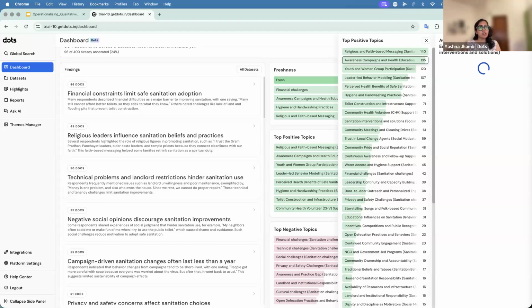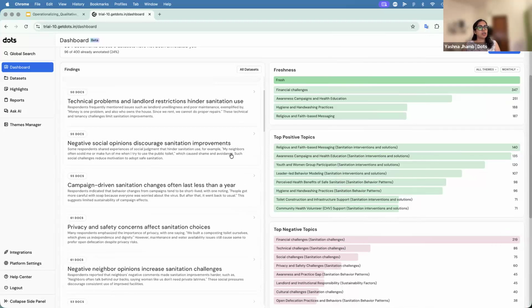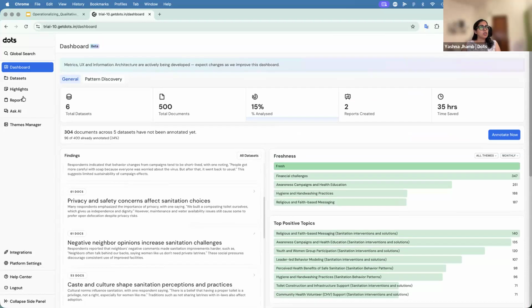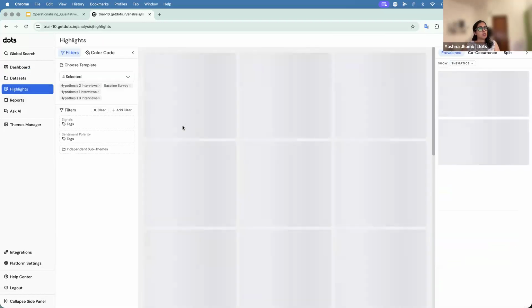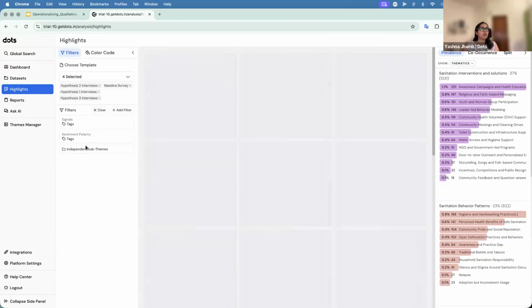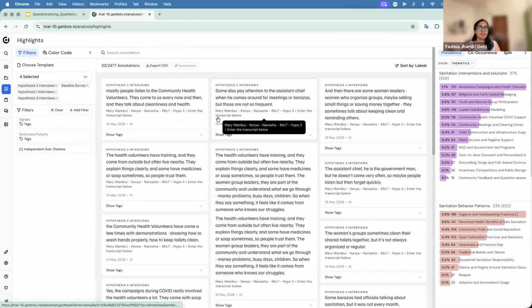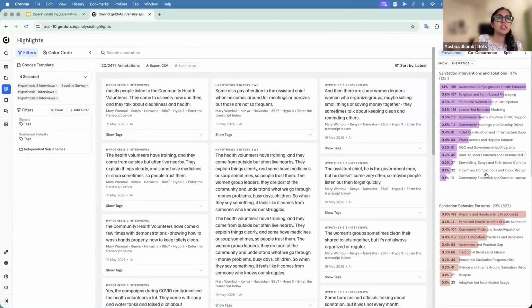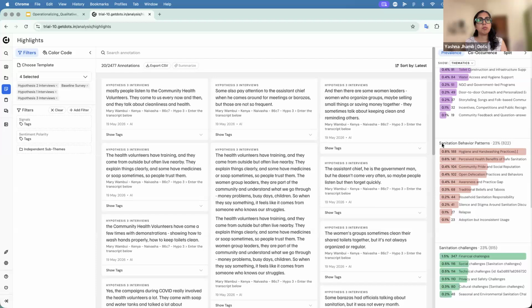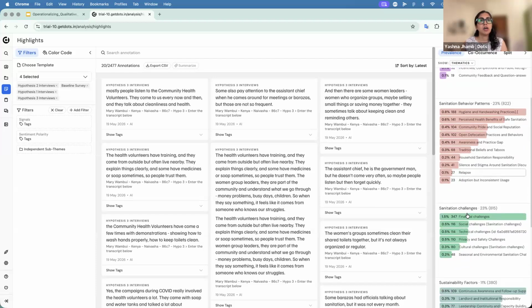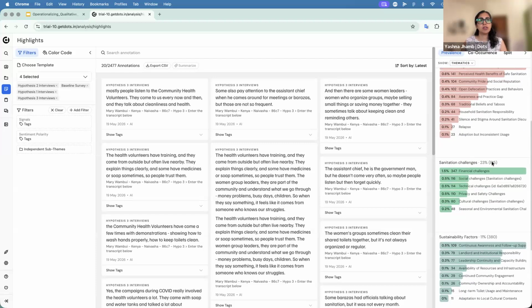But as a researcher, especially for this use case, I don't want only overviews. I want to go deeper into my data and find out. That's why we have a highlights explorer. This place essentially is for teams who want to go into the depth of their data, and especially for this group of people who've joined for the research use case. I feel this is the most useful for them, where you can say, oh, these are my top tags. Within the sanitation intervention solution, this has appeared the maximum. The sanitation behavior practices, hygiene has become the maximum. Or let's say, okay, sanitation challenges, there are financial challenges at the maximum.